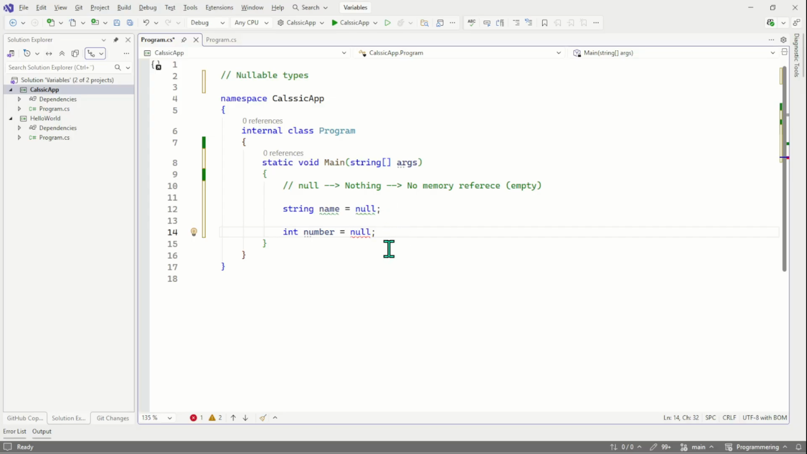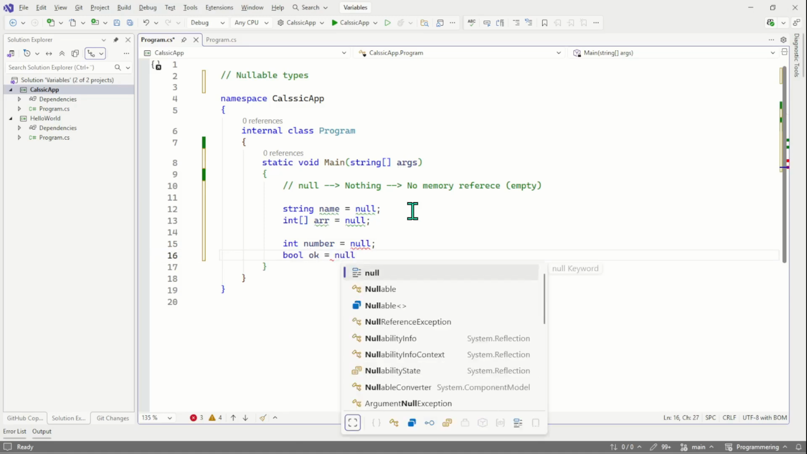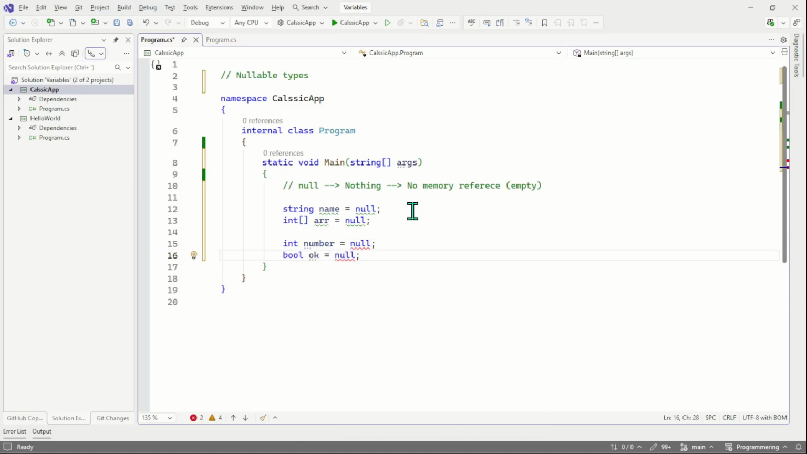Let's have more examples. Array is also a reference type. That means we can assign null to that type. You see, null is acceptable. Boolean is a value type. Here we have a Boolean variable and we cannot assign a null value to that type. So we now know where to assign a null value.